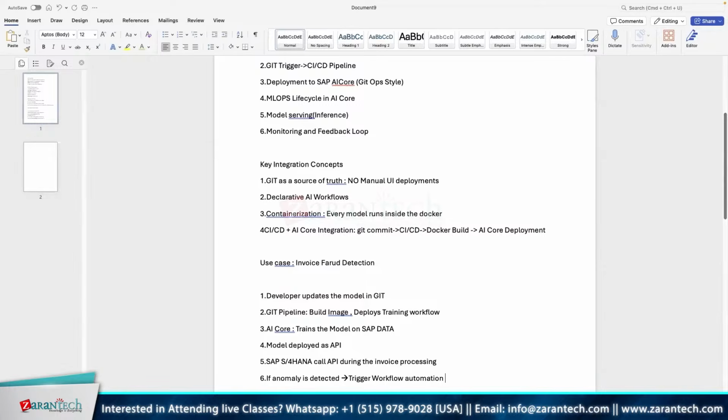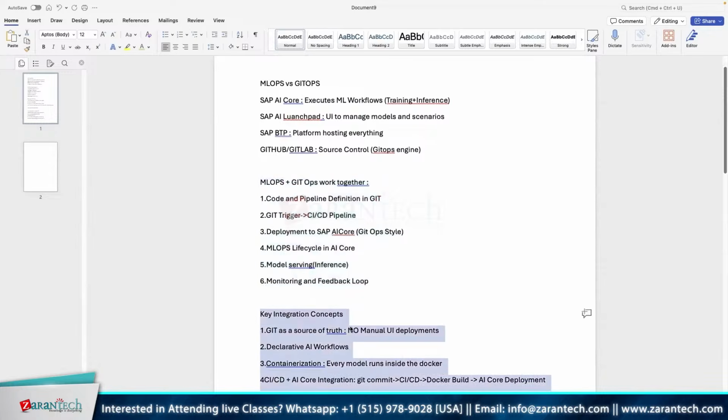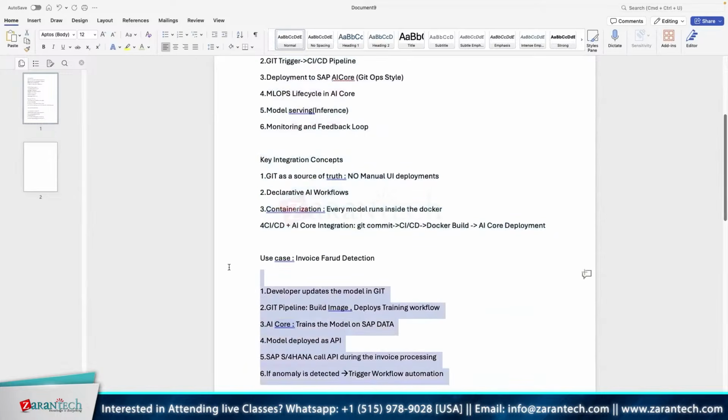Now, what benefits do you get by combining? We understood what MLOps is, what GitOps is, the key factors, how they work together, the integration concepts, and a use case too. Everything is good. Now, as a whole, what are the benefits of combining MLOps, GitOps and SAP? One of the prime benefits anyone can get is full automation. That means no manual deployment and faster releases. That is the important thing.